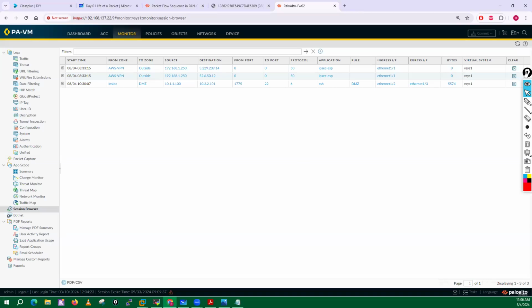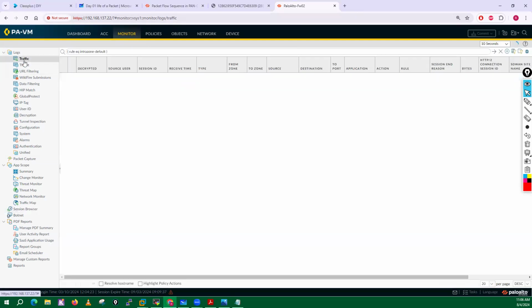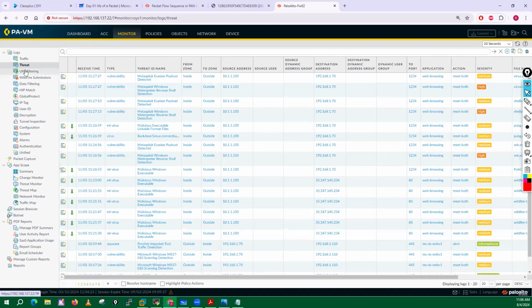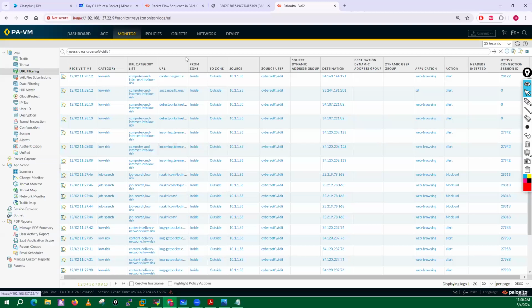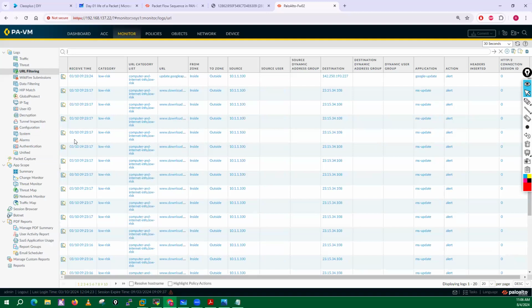I hope you got this. In the monitor tab, we will only be able to see the traffic logs and threat logs, meaning your traffic is dropped by the security policies. If there is anything else like URL filtering, you will be able to see it because it's also part of the security policies. But if there are other issues, like a hardware issue or a problem at the routing, we only have ways to check these issues with the help of these counters.